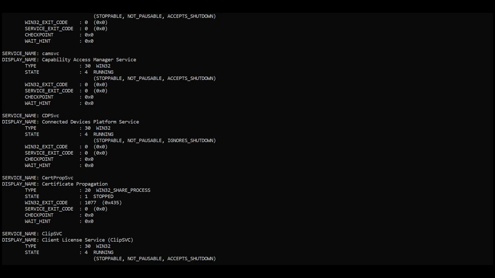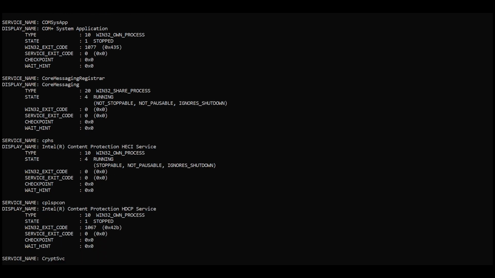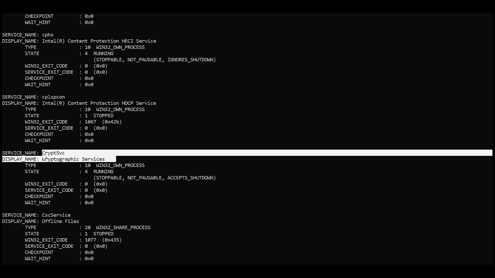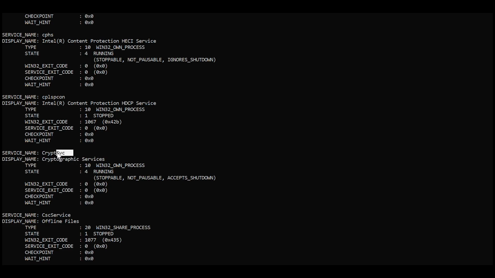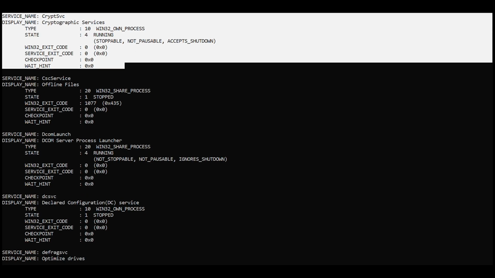So let's take CDPSVC, Connected Devices Platform Service. The service name is CDPSVC, and below is the full name of the service, but whatever condition we take should match the service name. For example, CryptSvc is the service name, and it should match that, and below is the full name, Cryptographic Services. Let's add this on Dynatrace, but it should match the service name given there, like CryptSvc.